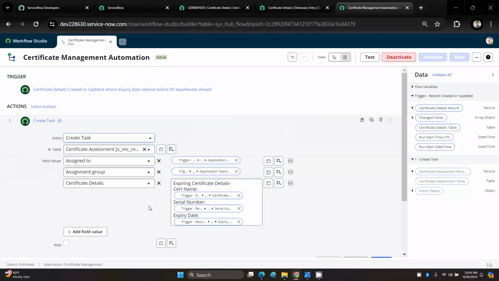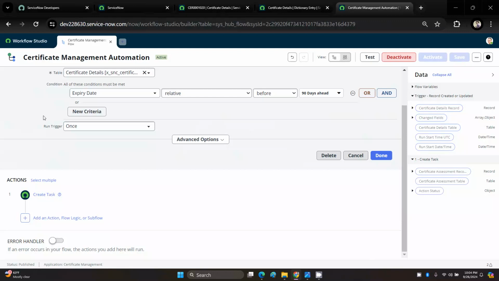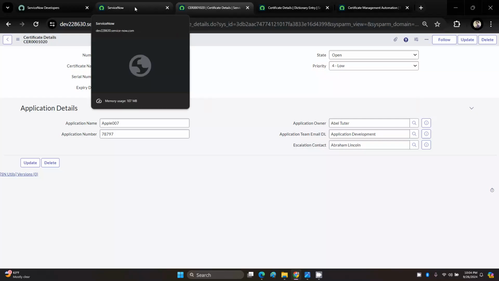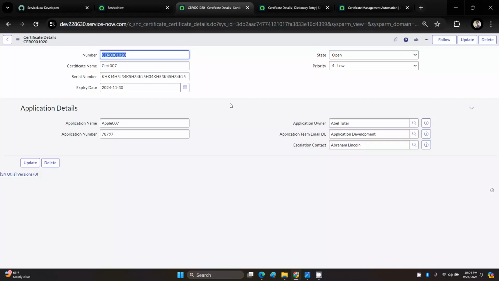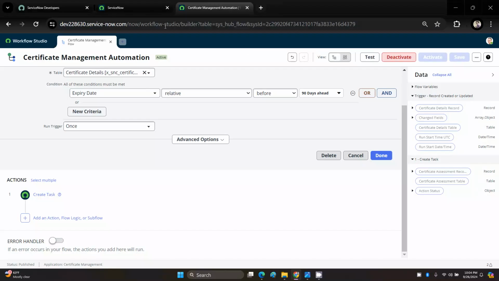if I save it, even then this will not populate. The reason is, I said that this has to trigger once. And this flow was already triggered, right? Even if I save it with a changed date and everything, this will not re-trigger the flow. So I have to create a new certificate to re-trigger it. Okay, this is also a good learning. So for now, let me close these things.